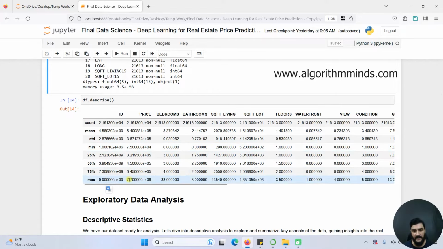Then we have a maximum value here, which tells us what the maximum value of this column is. It could be bedrooms or square foot living area. So you can see that the maximum value of square foot living area is actually 13540. And then we see we also have these quartiles. We have 25%, 50%, 75%. What does this actually mean?